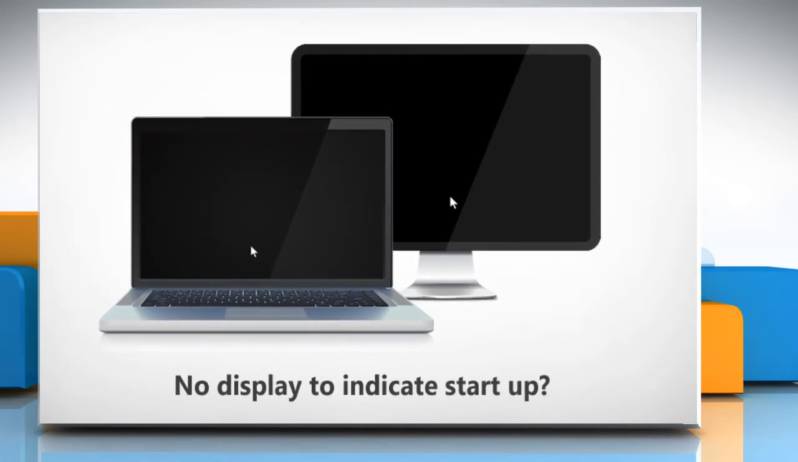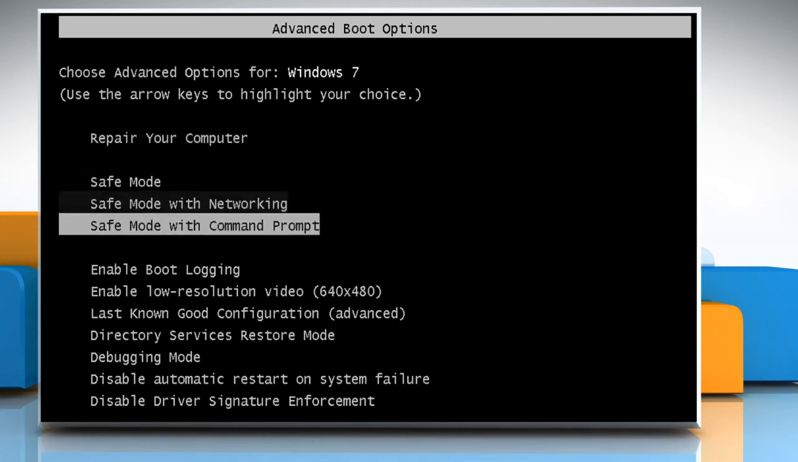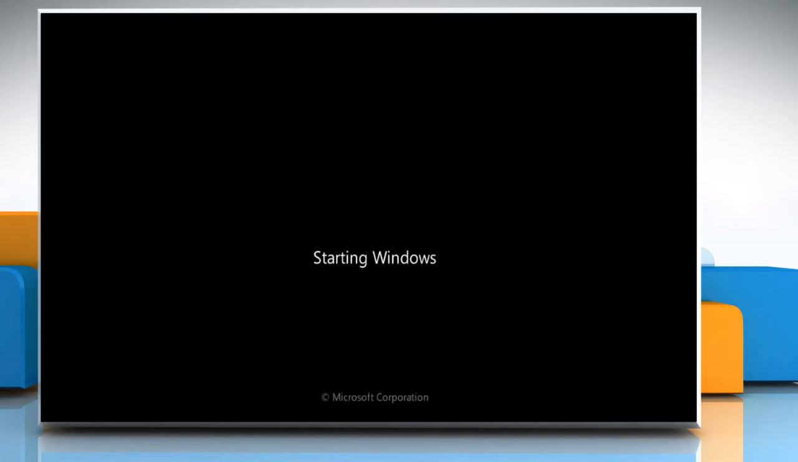Here's how it's done. Start your computer and then start tapping the F8 key while the Windows operating system boots. Select the Last Known Good Configuration option from the Windows Advanced Boot Menu and then press the Enter key.